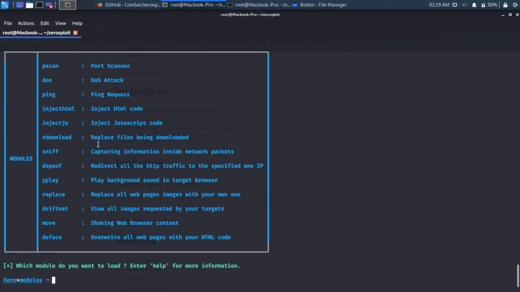Now we're going to start manipulating traffic. And of course I could just do a simple denial of service attack, but that's pretty easy to do. So instead, let's go ahead and replace, let's do an image. So there is the ability to basically replace images that are being loaded on the page with whatever image that you want, which is pretty funny. So we're gonna go ahead and use the replace module.